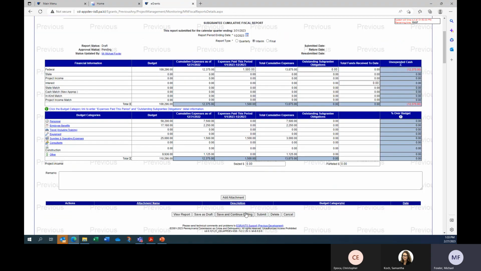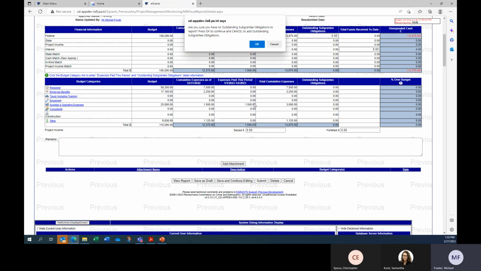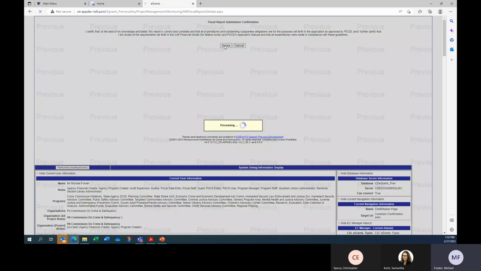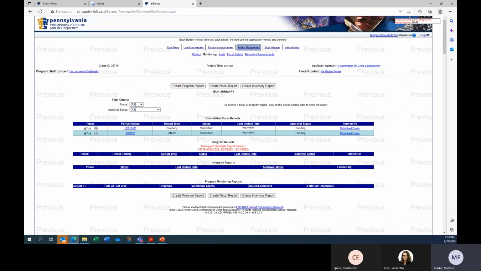Yes, they match. And so I'm going to submit this. Again, the validations are going to come up. If they're correct, you agree to those. And now you not only have your quarterly report, but you also have an interim report submitted. And that's how you do both the fiscal and interim reporting.